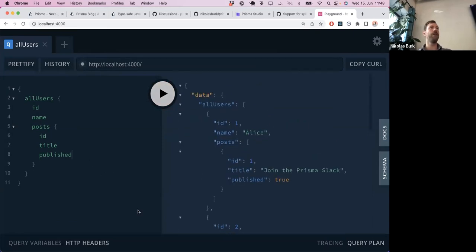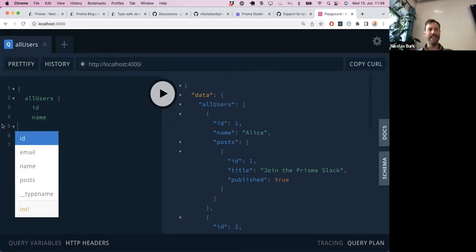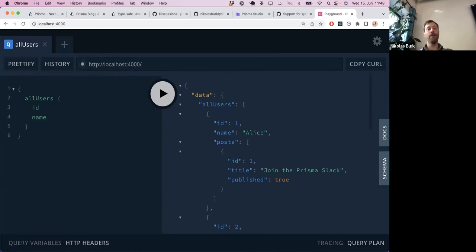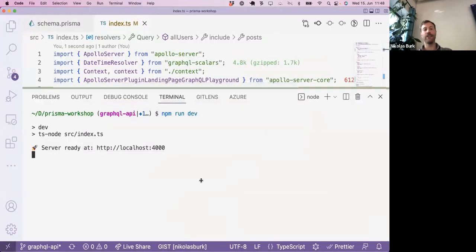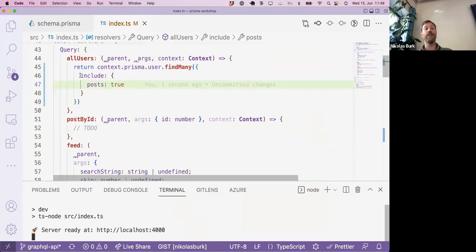Who can see a flaw with this approach? Yeah. Exactly. So the problem is that even if I didn't request the relation here in my GraphQL query, and I just send it like this, the Prisma Client query that gets executed for this resolver still does the additional work of retrieving the relation every time that it's executed. And that's, of course, not ideal.